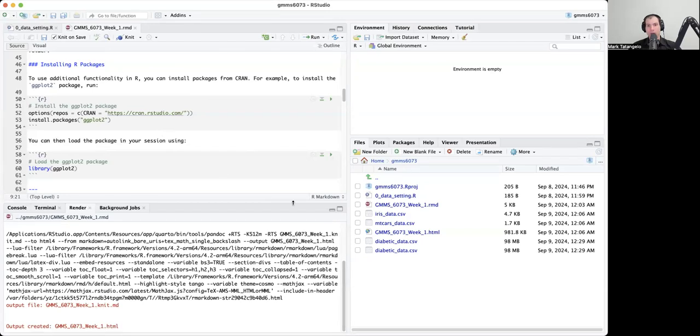So what I want you to do is download a copy of a course data set. In this example, I'm using diabetic data. Download it into your R project folder. And what we can do the first time we actually read in a CSV is click it and say import data set.